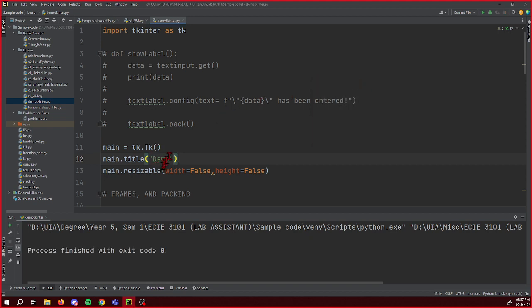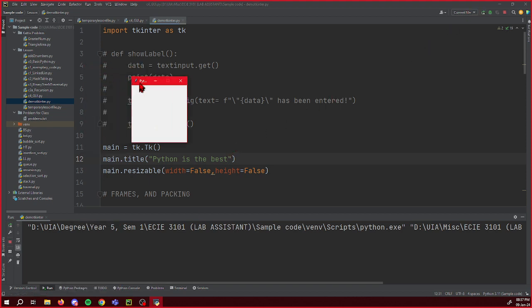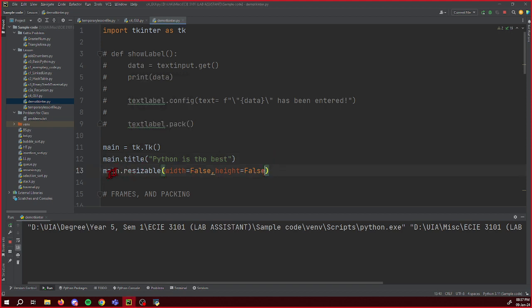You can also change this to whatever name you like. For example, Python is the best. And then you run this, and you might see that it is showing only Python. Why does it not show the full thing? Because if you notice, there is another line below here which is main.resizable. What does this thing mean?